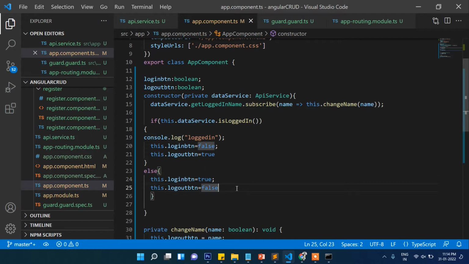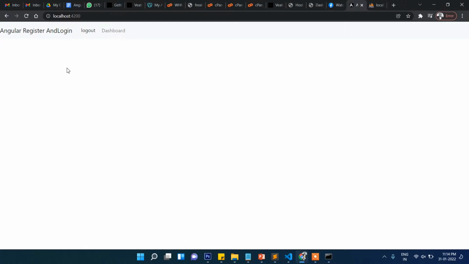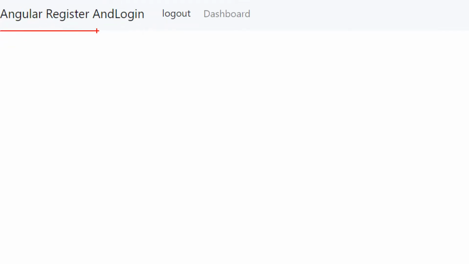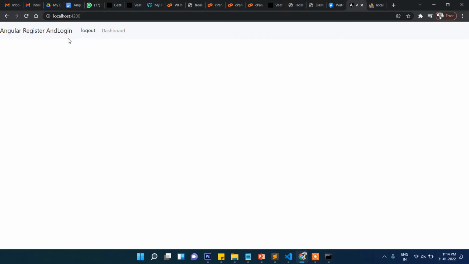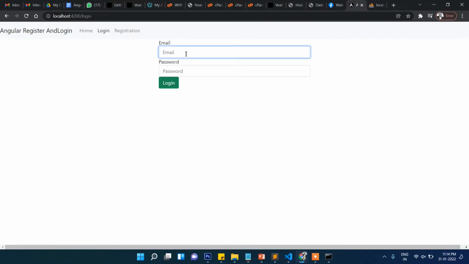So now let's check here, and it looks like it's perfectly compiled. So this is our final output. You can see Angular register, login, and then here logout and dashboard. So click on logout, and you can see the registration button is showing here and login in home. Okay. Now if we try to log in from here, then rajesh@gmail.com 12345. Yes, so it is redirecting, and you can see now there is a logout button.